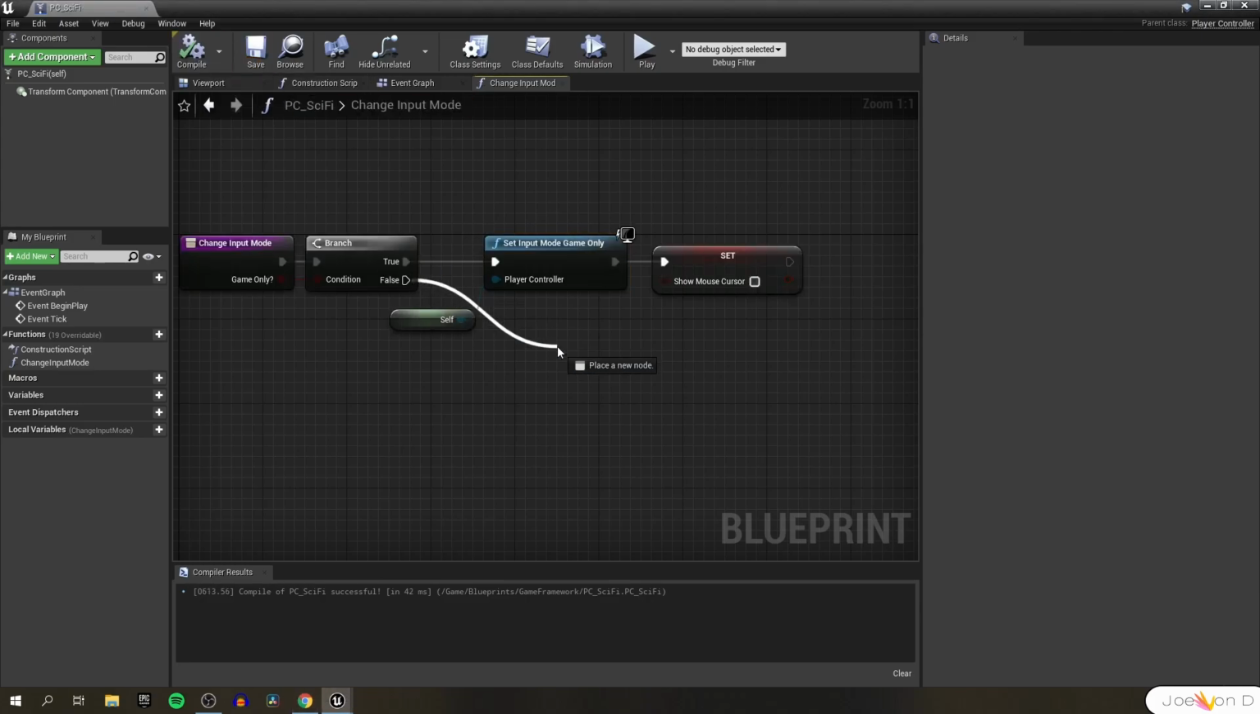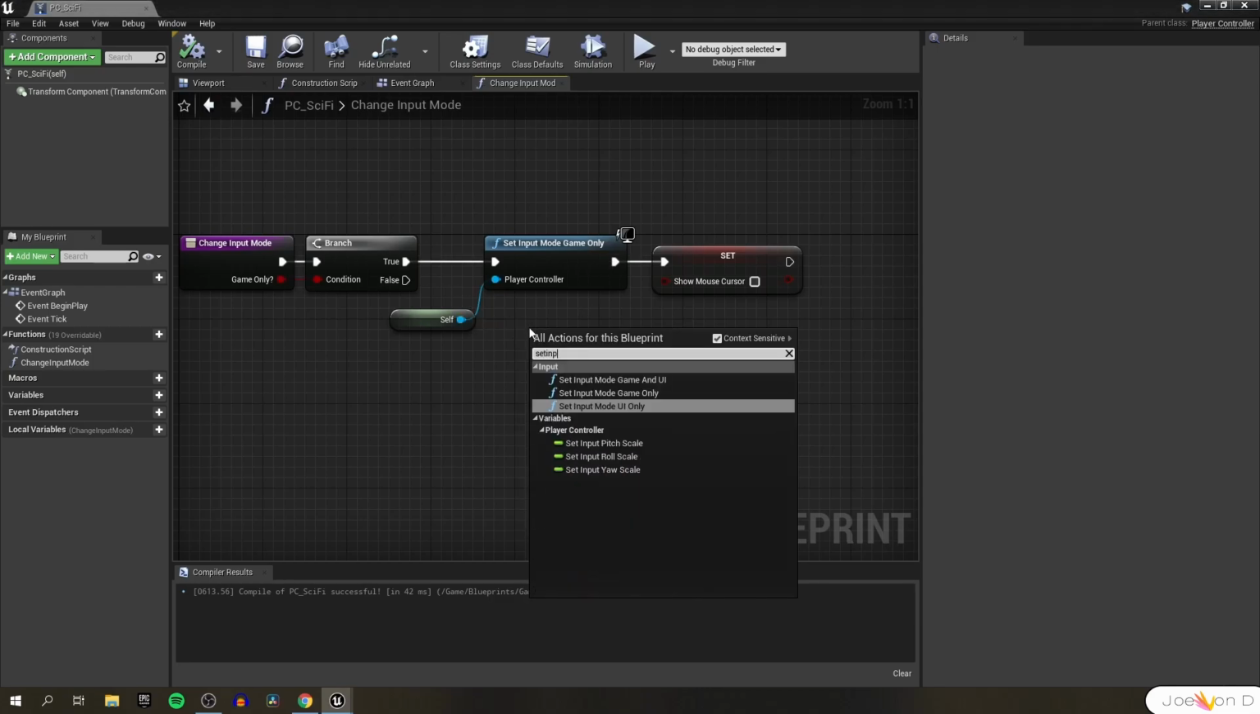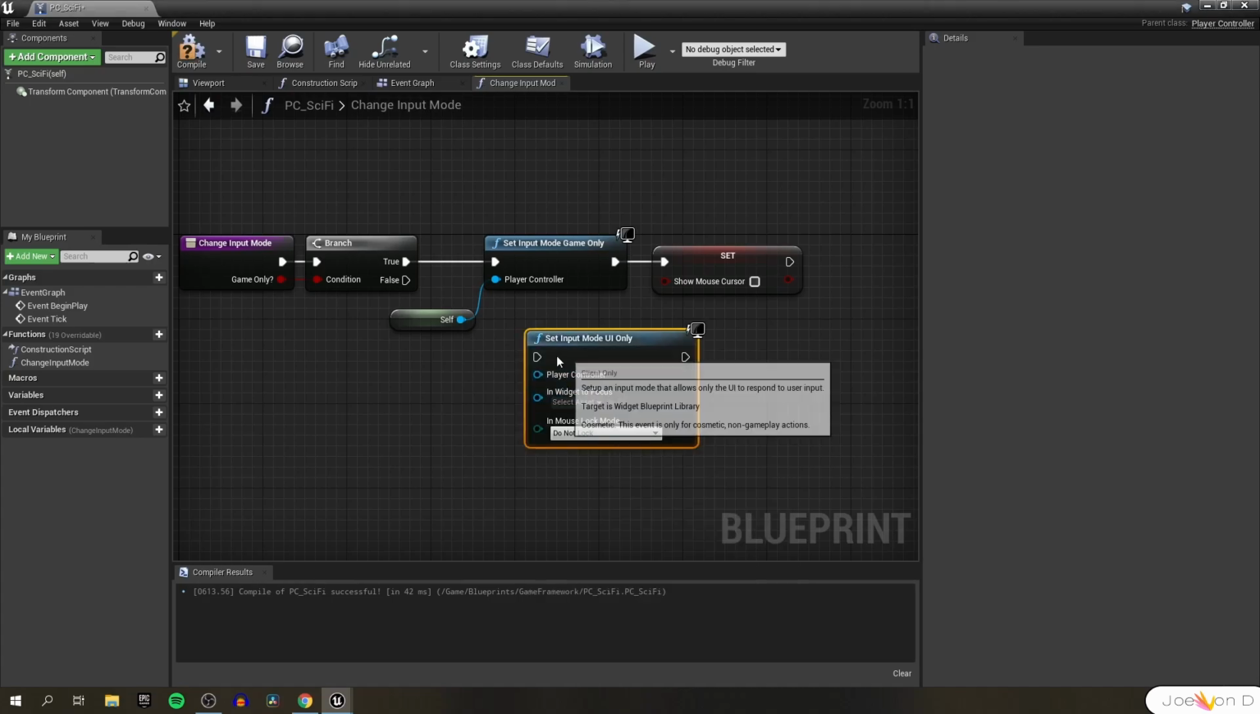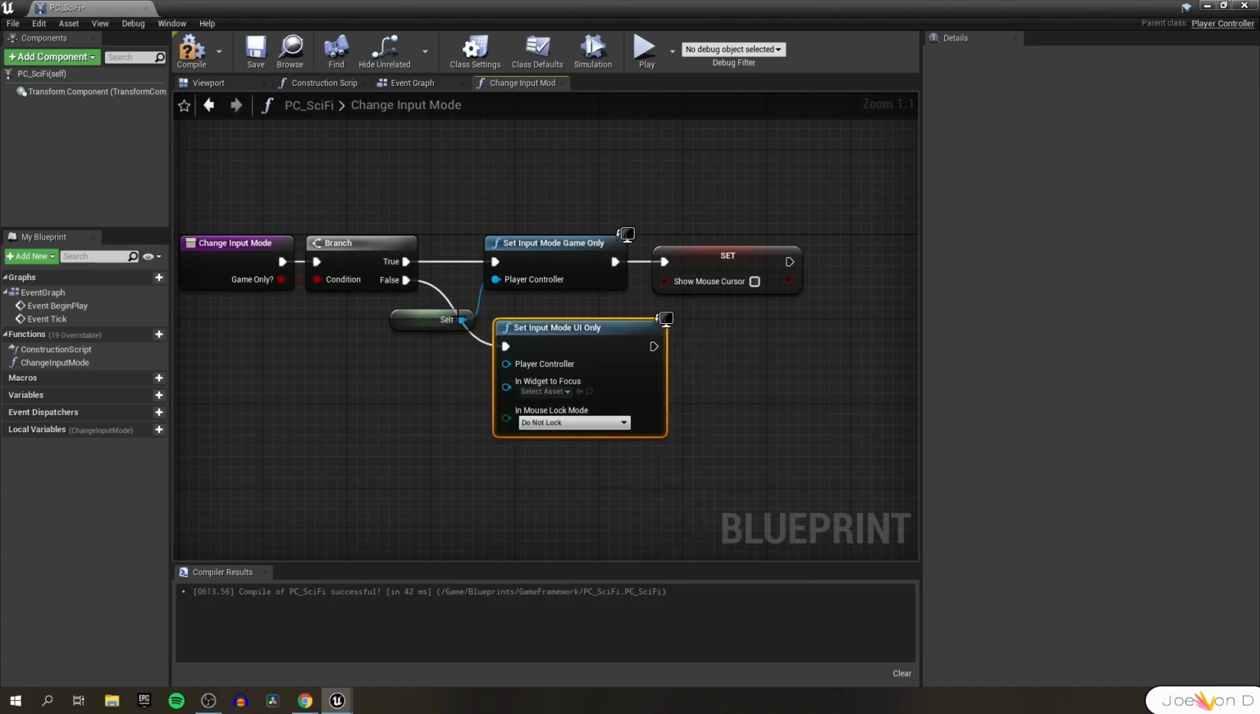Off of the false path, this is where we're going to want to set our input mode to UI only. So let's right click, search for set input mode UI only, and plug that into the false path. We can use the same player controller for the input player controller. And when this is called, it's going to want a widget to focus on. We can specify that widget whenever this function's called. So let's create an input for that as well.